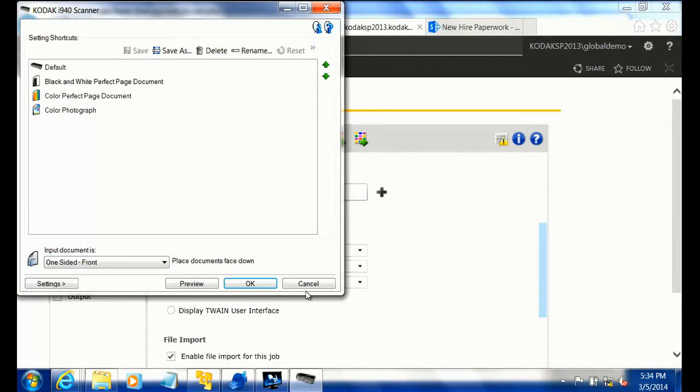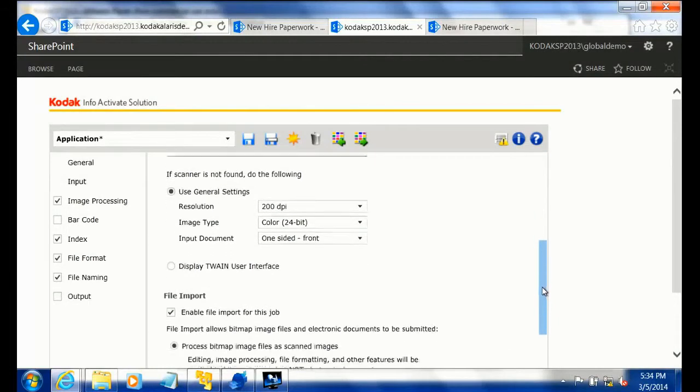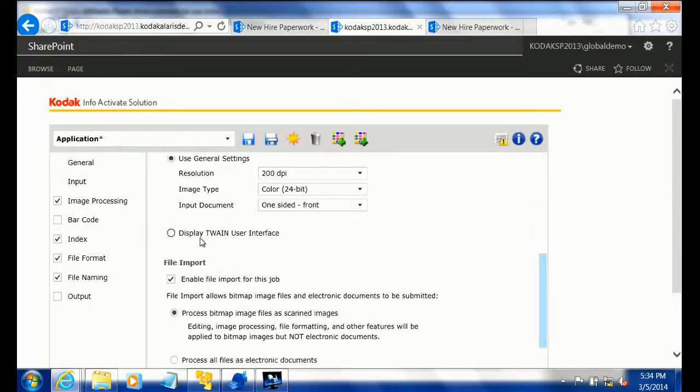Otherwise, use those general settings, which happen to be 200 dpi color, one-sided. Or you can choose to display the Twain interface. It's going to call out and show the Twain interface of whatever scanner it is you're using so that you can set up your custom scan setup.